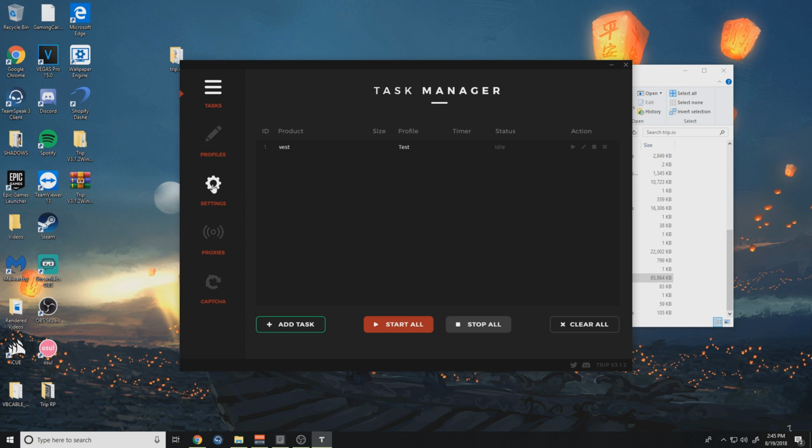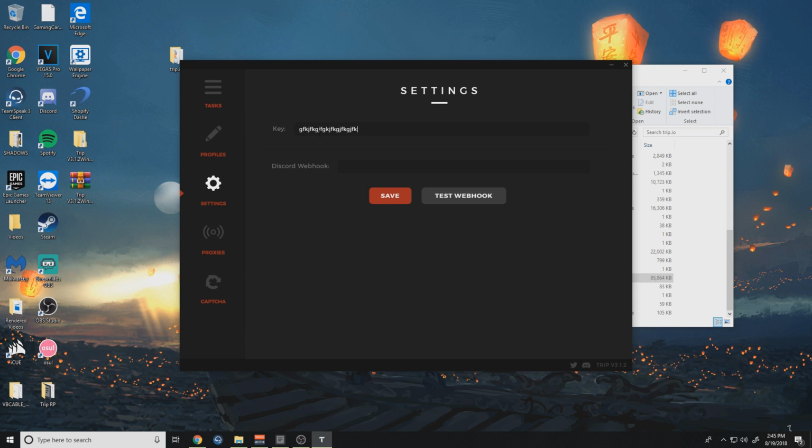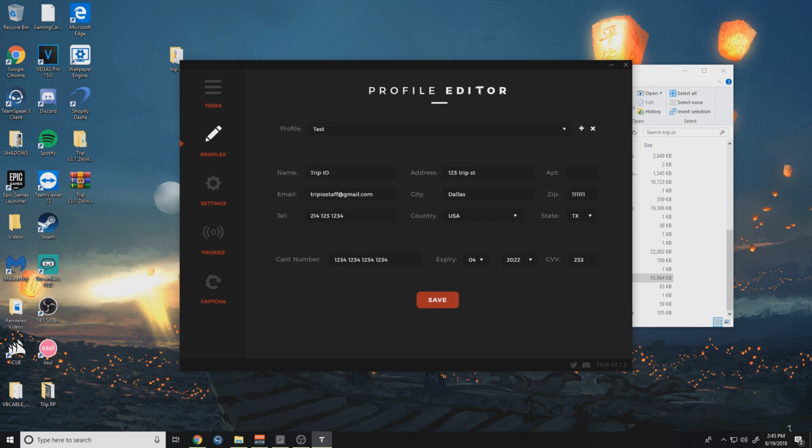To enter your key, go to settings, and when you're entering it, make sure it has no spaces. For the Discord webhook, the bot will send out a confirmation to a Discord channel of your choice. If you have more questions, just ask support or read the hashtag FAQ in the Discord. For profiles, make sure your telephone number is spaced out in this format. And for cards, it'll automatically format it correctly.